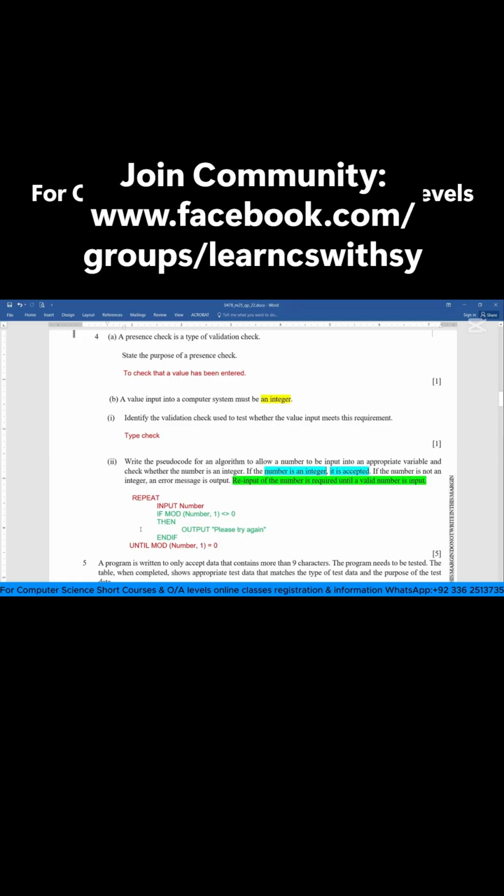Exactly. So you can see: repeat, input number. Now, if MOD(number, 1) is not equal to 0, then output "please try again". Assume that you entered, just giving you an example, maybe 5. Okay, MOD(5, 1).